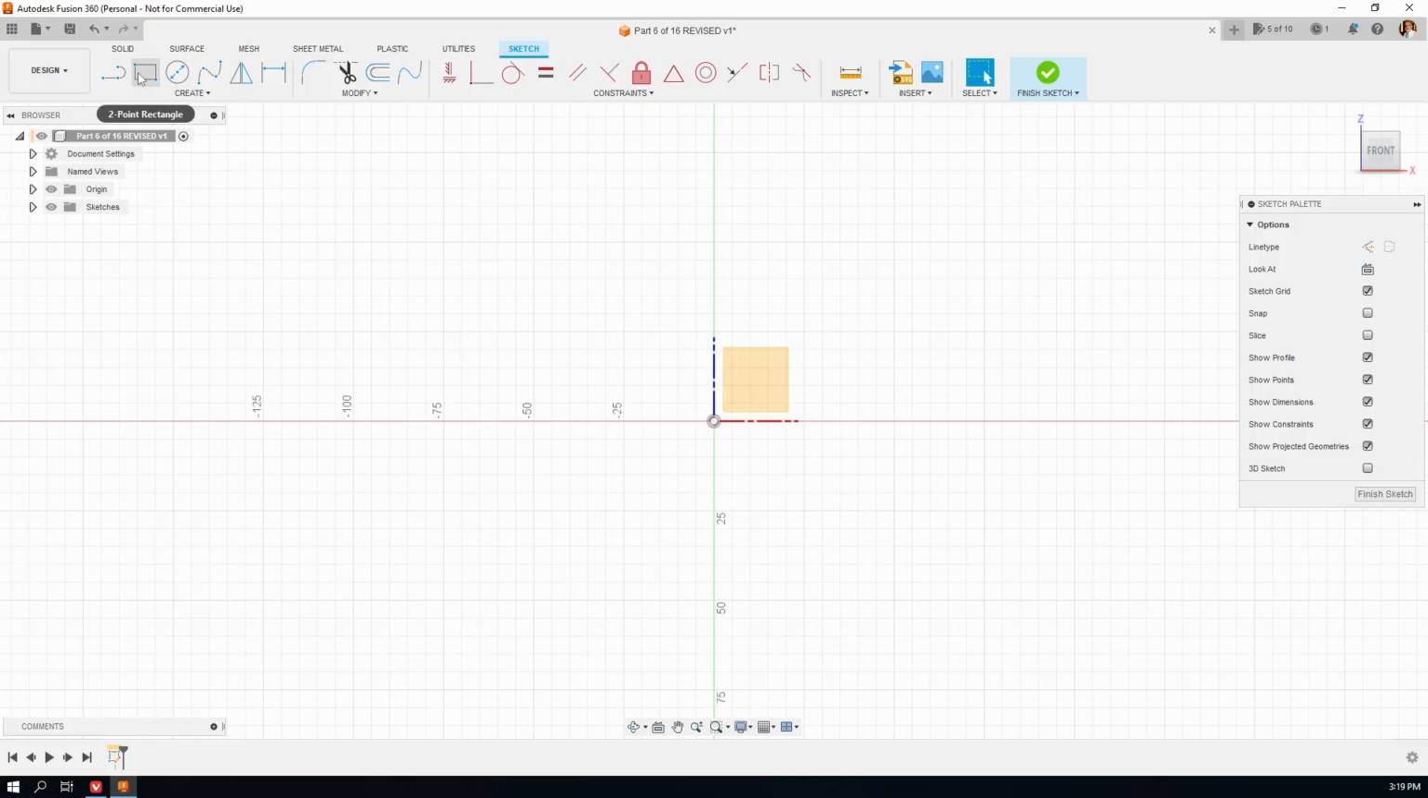Let's go. Now, remember, it's a smart way to do things is to draw half of the outline. So I'm just going to go near the vertical axis. Click and drag to get a curve. And that will do for now.